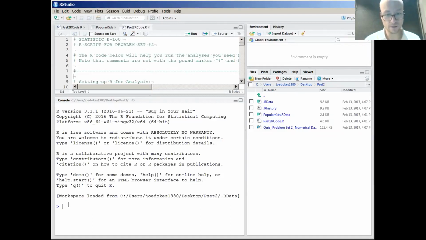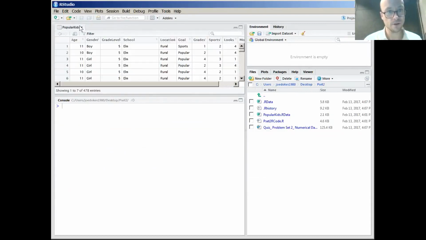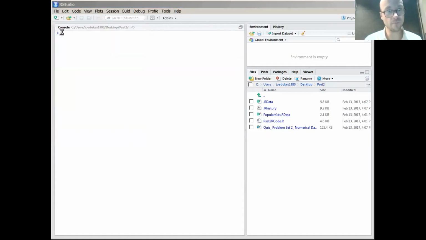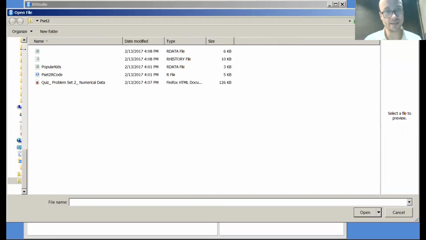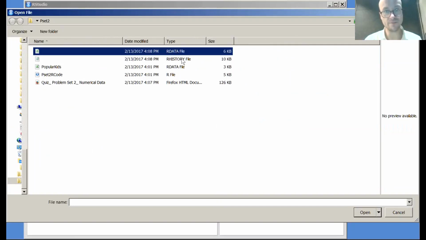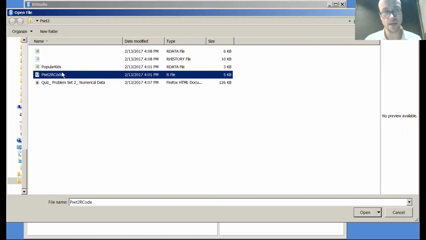So I'm going to clear the console, actually, and I'm going to remove this script here. And you'll see I'm going to go to the tab, do File, and open File. It'll take me to my desktop, where you can see what I have saved in the desktop folder. You'll have a couple of files like an RData file or an RHistory file that might be blank. Ignore those. What you want is to download the popular kids data file, and you want to have the problem set code. And we get both of those from the website.